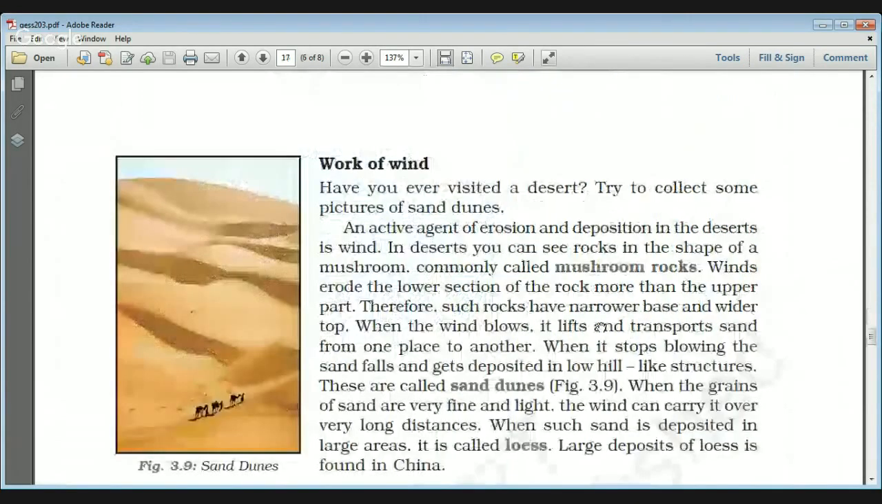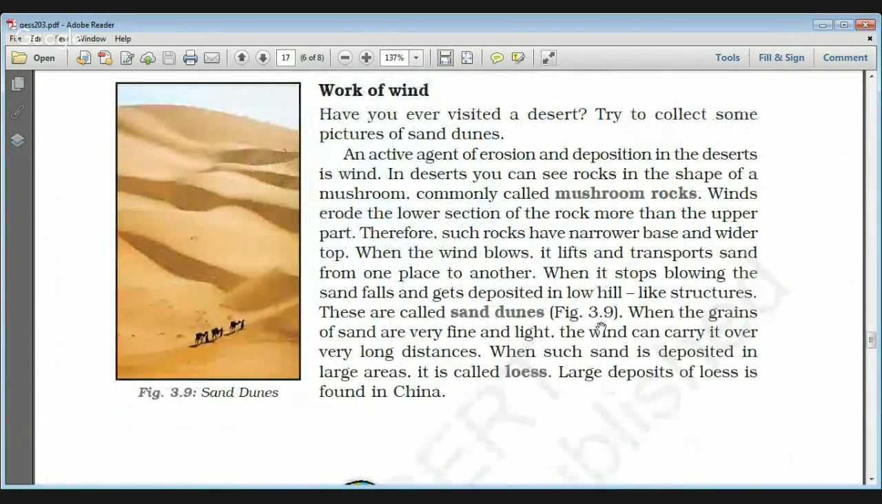Then we'll see the work of wind. There are two or three features formed by wind erosion. The first one is the mushroom rock, and wind is an active agent of erosion and also deposition in the deserts.